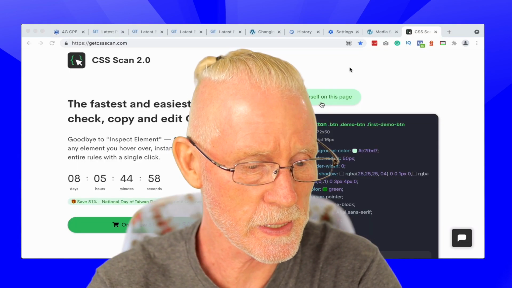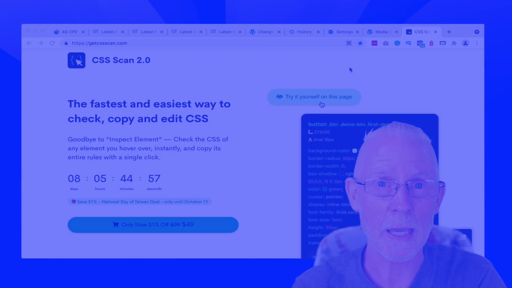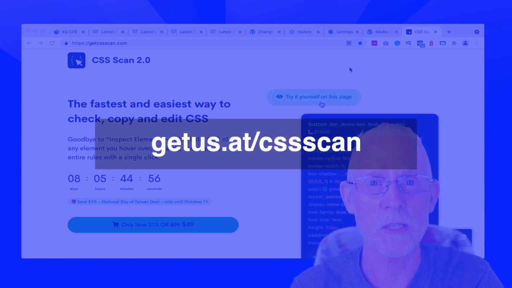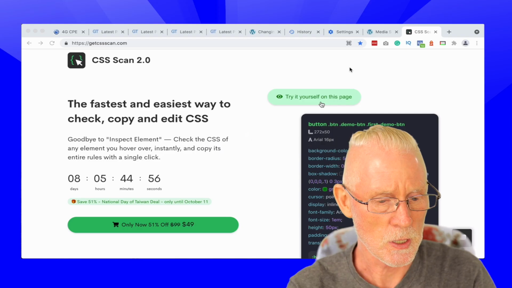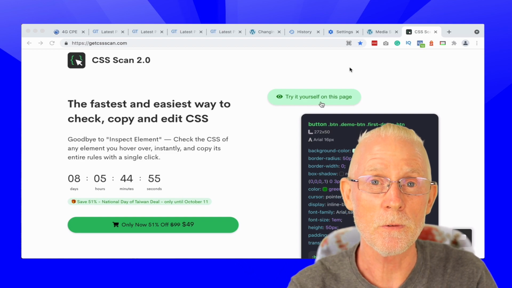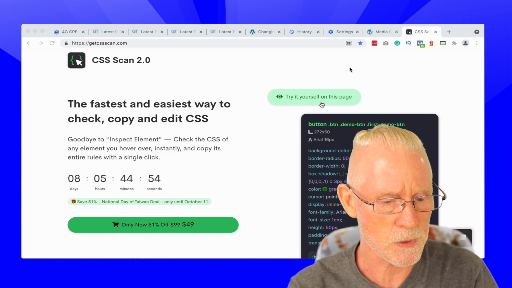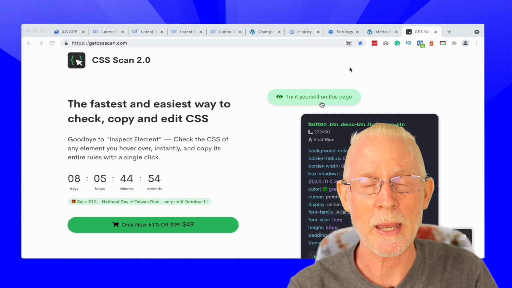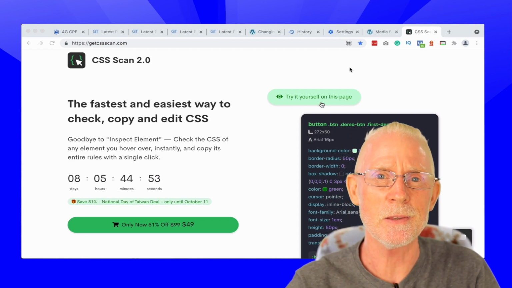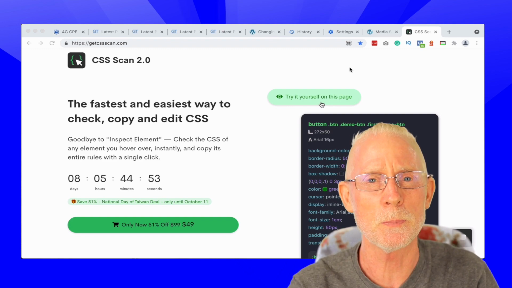Okay, let's first of all look at the first one, which is CSS Scan. You can go to getters.at/CSS Scan to get to this page. What it is, is a paid extension for Firefox and Chrome and a number of other different browsers. What it does is allow you to inspect the CSS code that's underneath your HTML page. It's really a developer tool.